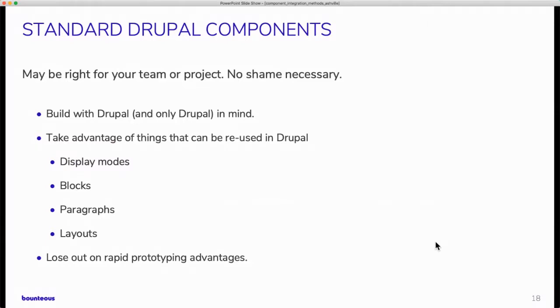So here you're building with Drupal and really only Drupal in mind, and structuring around things that can be easily reused in Drupal. So things like display modes and blocks. People often use paragraphs to represent this, layouts in Drupal, things like that. So there's already a lot of concepts in Drupal that allow you to create nice reusable pieces that you can use throughout your Drupal site and Drupal theme.